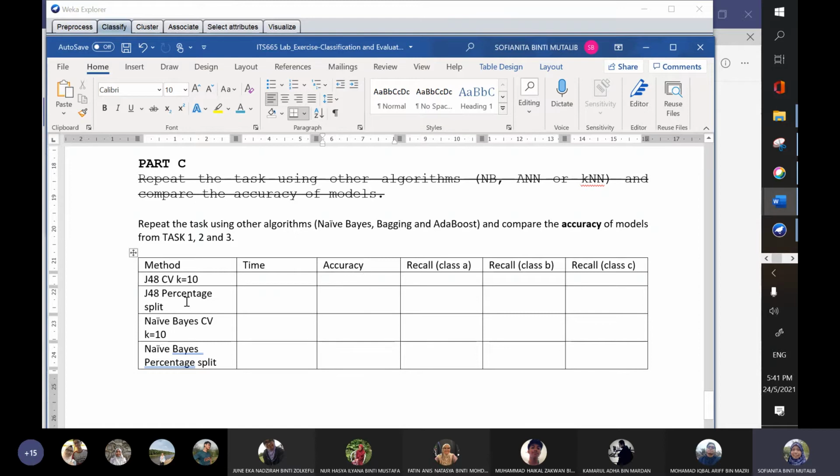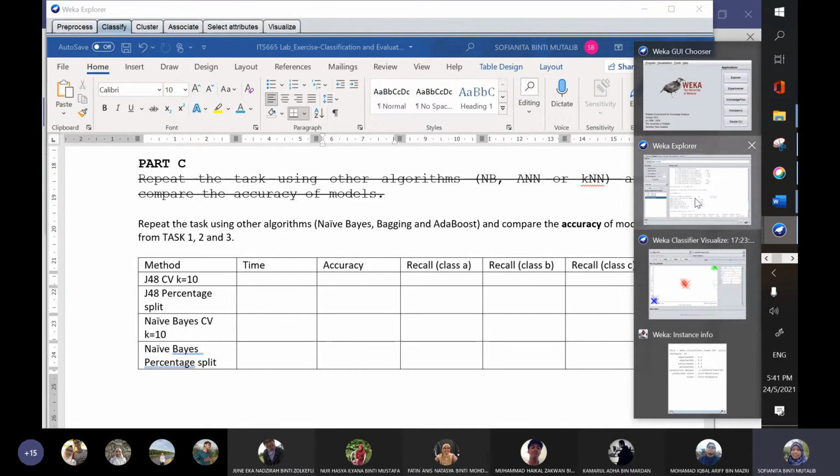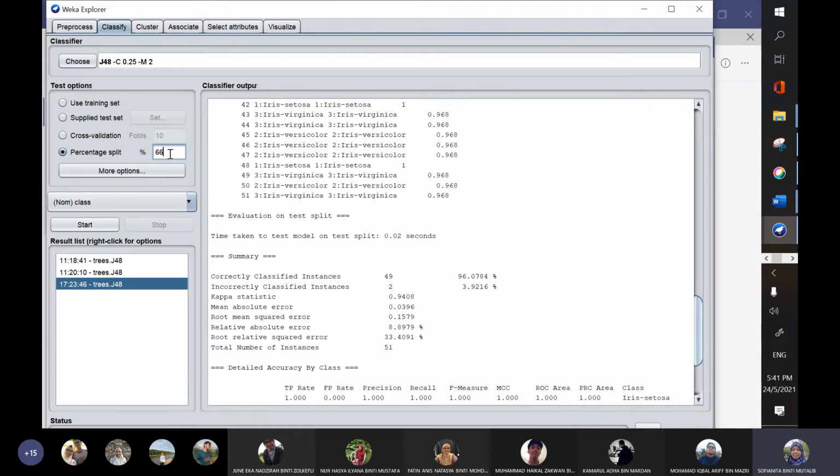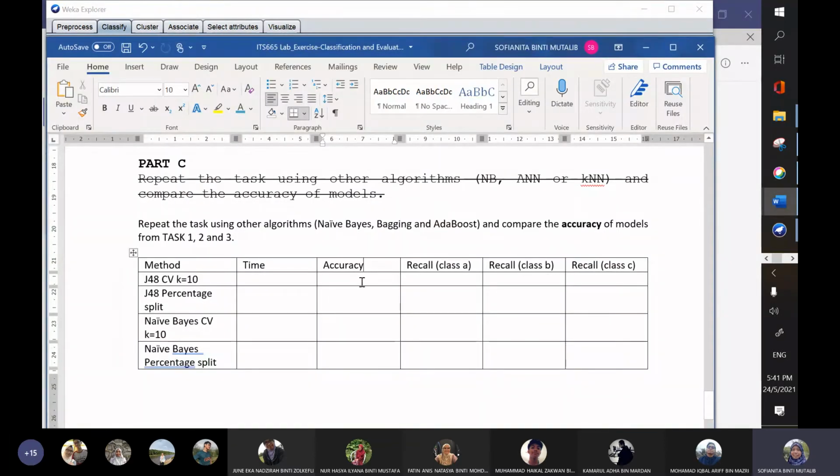Okay, and the same goes for the percent split. What we can do is change the percentage. Like I started with 66, and then I increase it to, for example, 70, then change to 80, then 90. At the end, what I want to observe is whether these algorithms can produce some kind of consistent accuracy, even though we have changed the setting for those methods.